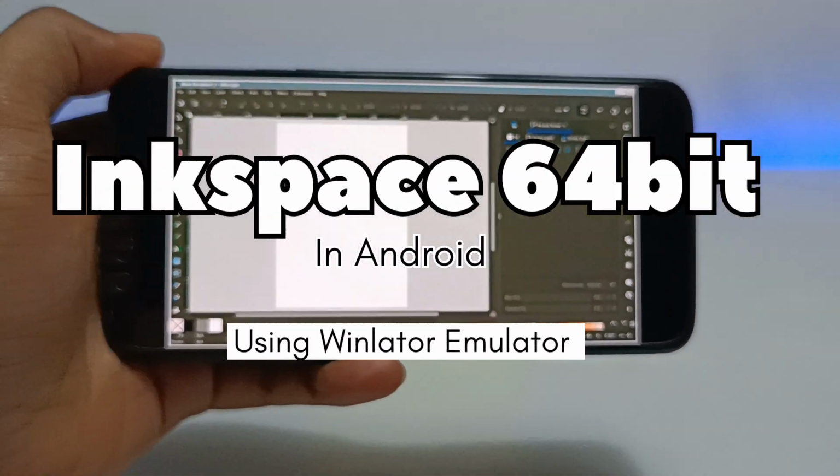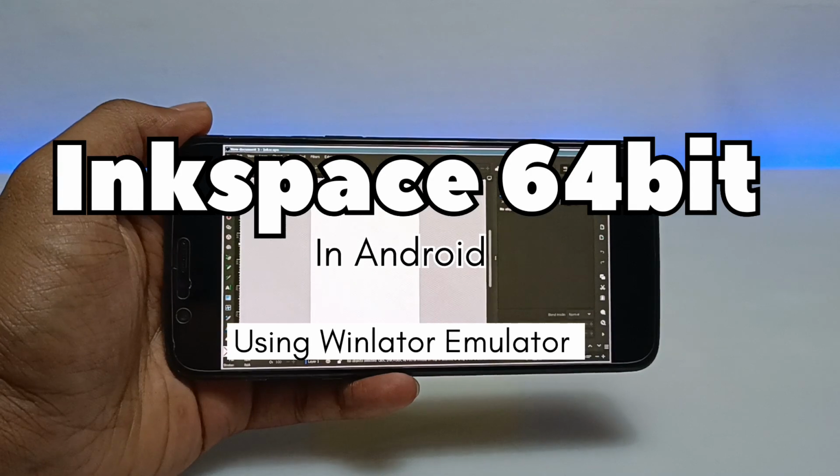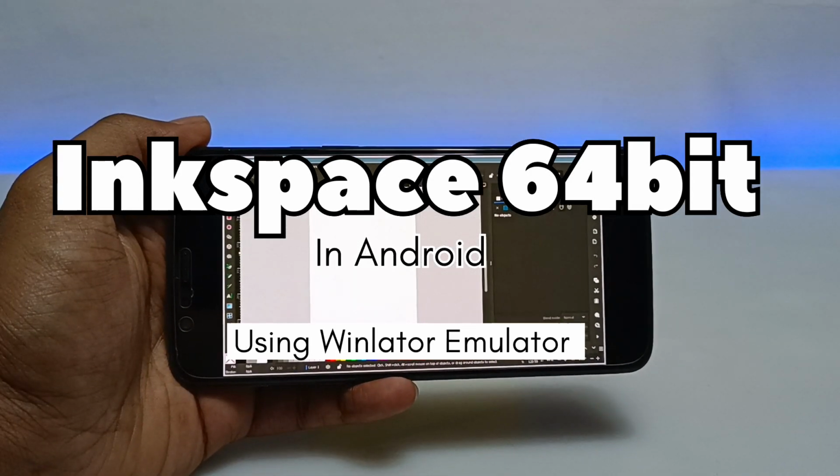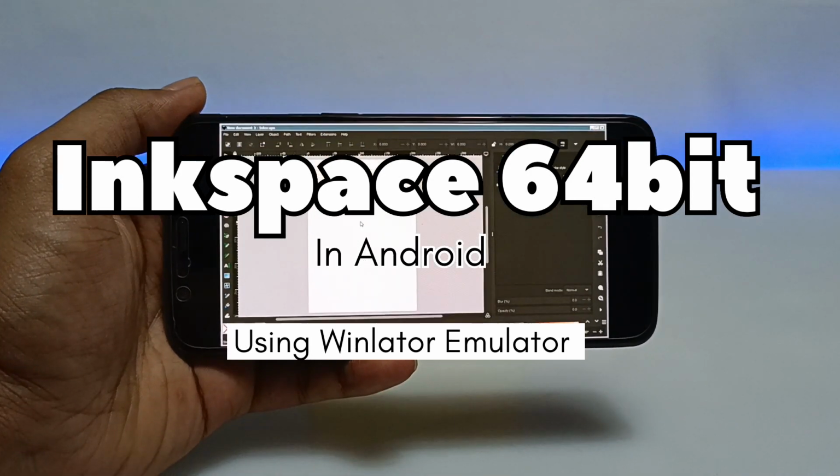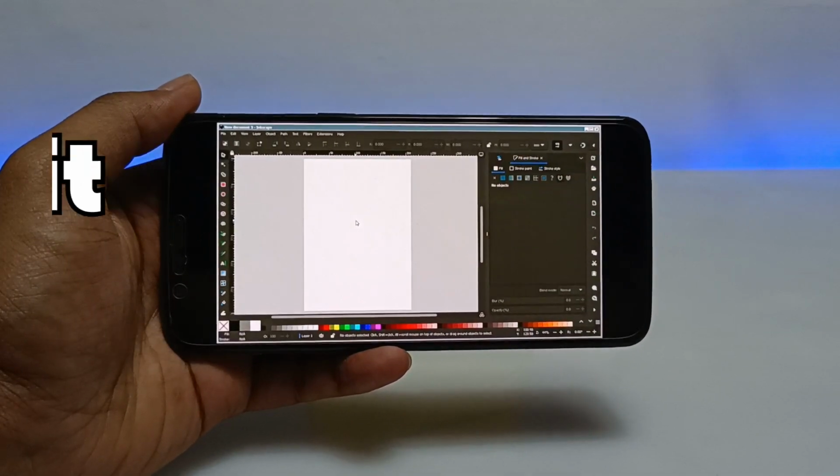In this video, I'm going to show how you can install and run the 64-bit version of Inkscape PC software on your Android using the Winlator application. So without wasting any time, let's get into this video.